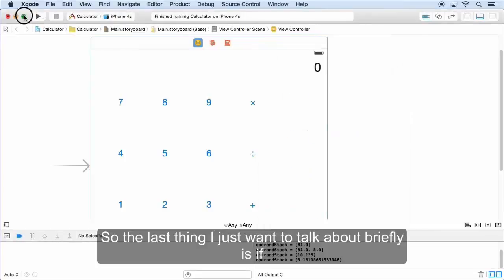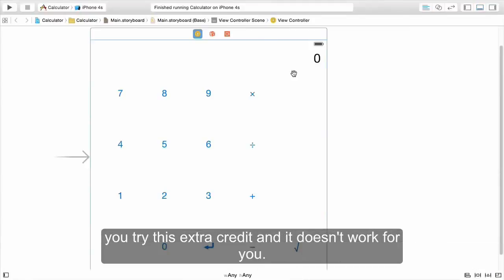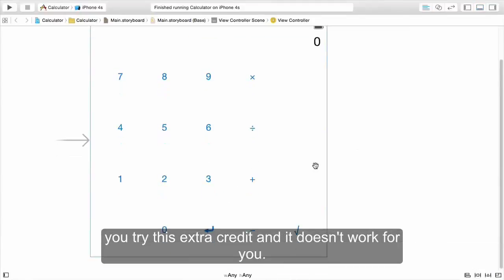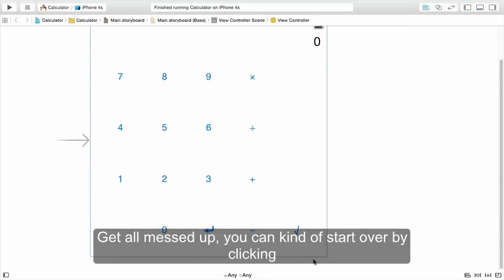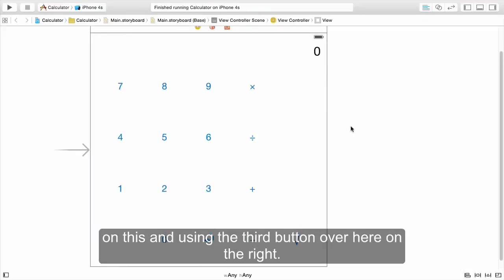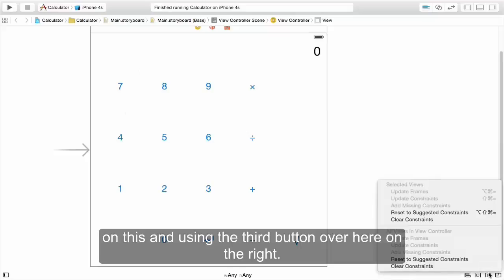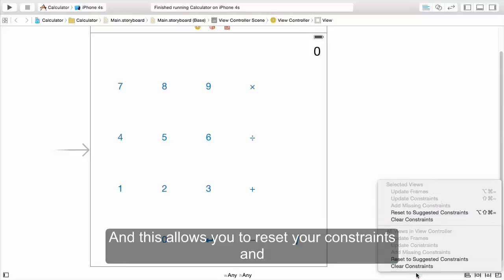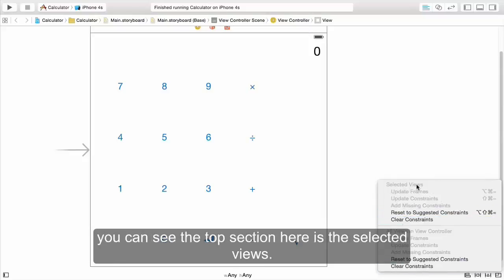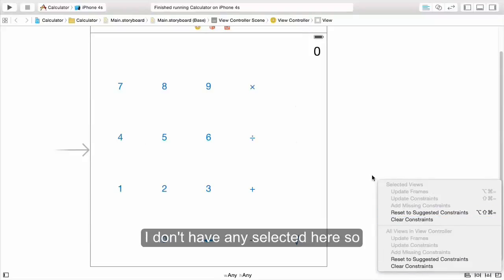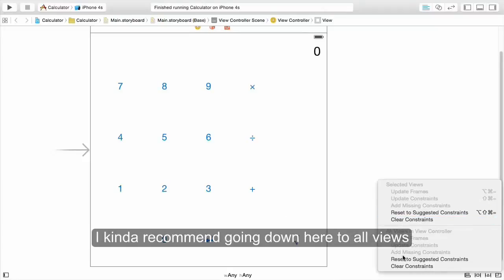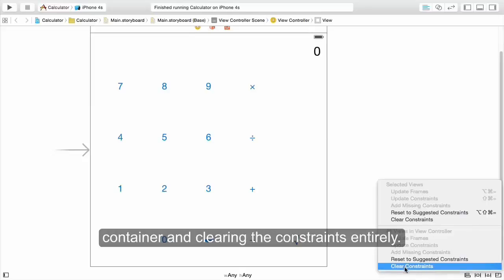Alrighty, so the last thing I just want to talk about briefly is if you try this extra credit and it doesn't work for you, it gets all messed up, you can start over by clicking on this and using the third button over here from the right. This allows you to reset your constraints. The top section here is the selected views. I don't have any selected here, so this wouldn't do anything right now. But the bottom is all views and container. I recommend going down here to all views container and clearing the constraints entirely.